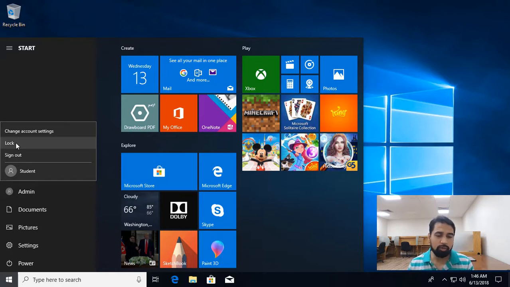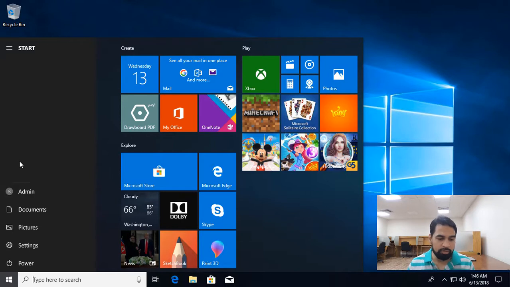And below that, you're gonna see the accounts. If this machine has multiple user accounts, you can switch to a different account also. So I can say student, then you will be prompted for entering the credentials for that account. Below that, you're gonna see the links for documents. Going to the documents library where you store your documents, where you store your pictures, you can go to the pictures library. And below that, you're gonna see we have a settings icon.